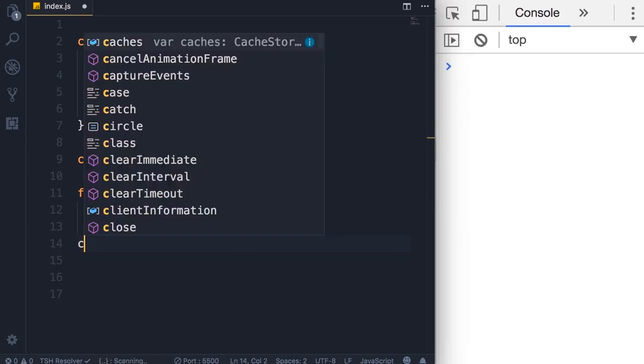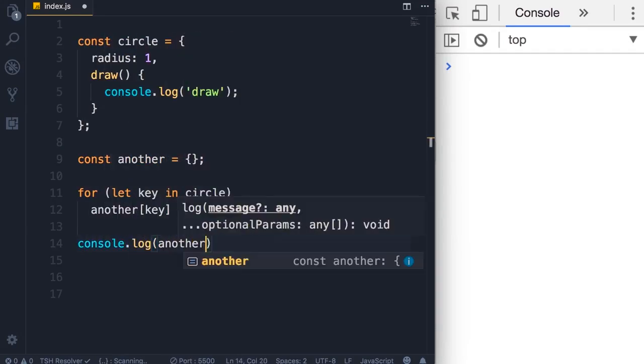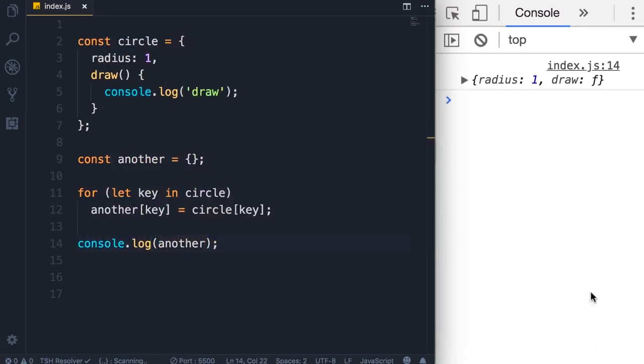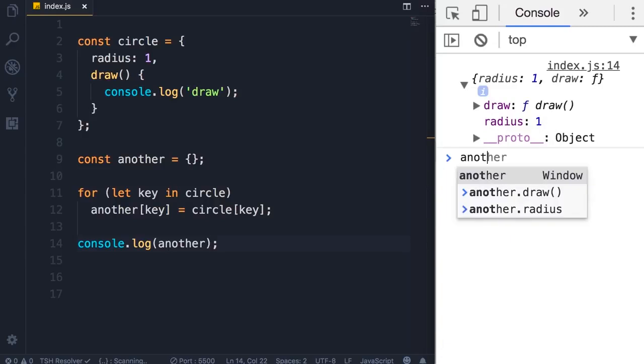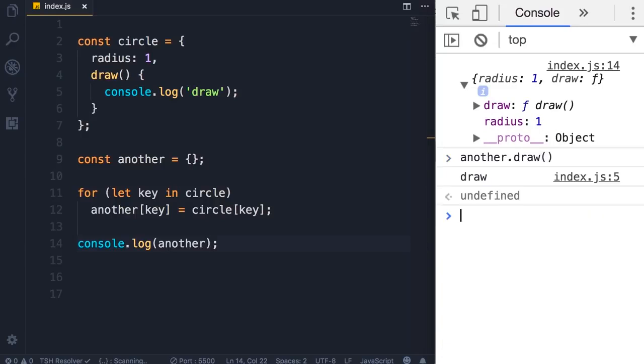Okay. Now let's log another on the console. Save the changes. So here we have this radius property is set to 1. And here's our draw method. So if we call another.draw, everything works as we expect. Beautiful. But this approach for copying or cloning an object is a little bit old.